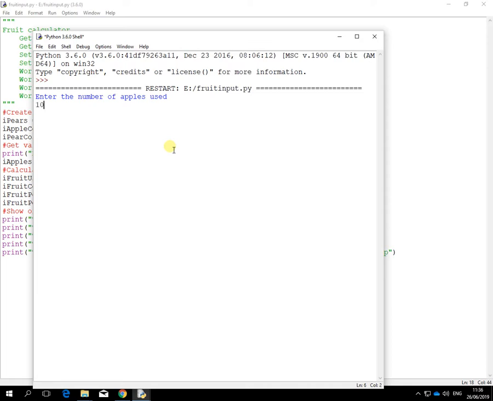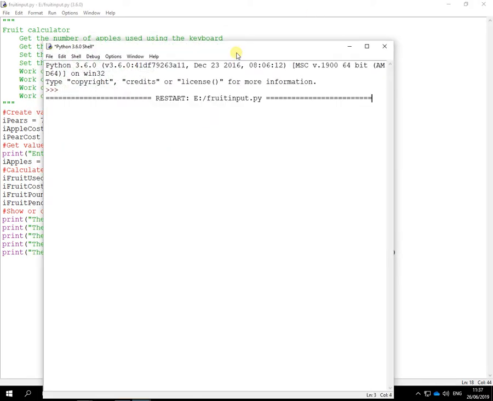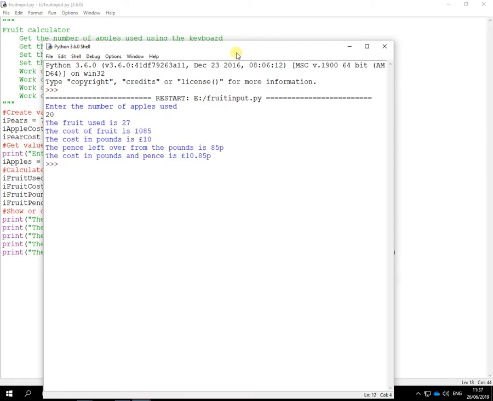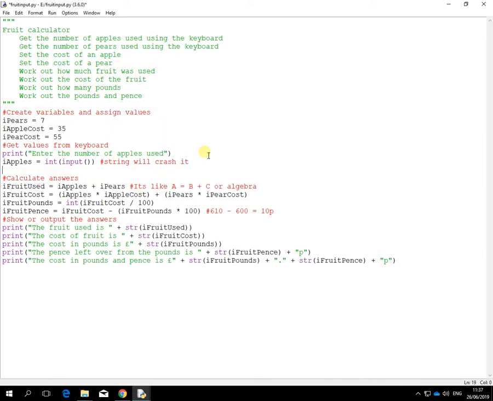Right, now I'm going to run it again. I'm going to type in 10 for 10 apples. It still does the maths. Then run it again. 20 apples, and the numbers are completely different. Okay, so it's taking into account this 20 or this 10, and it's changing the values yet again, so it makes it more dynamic.